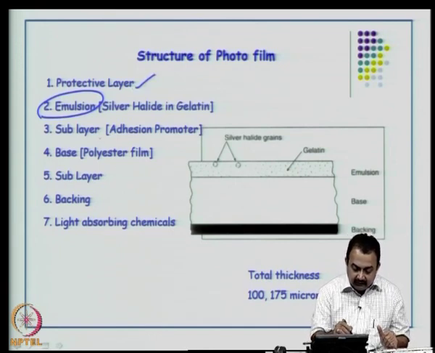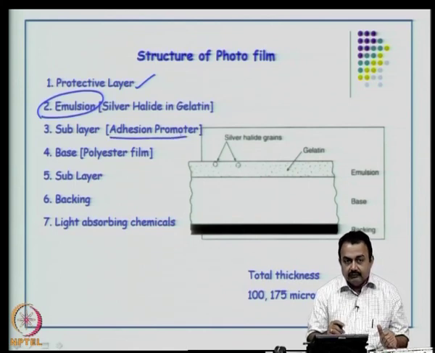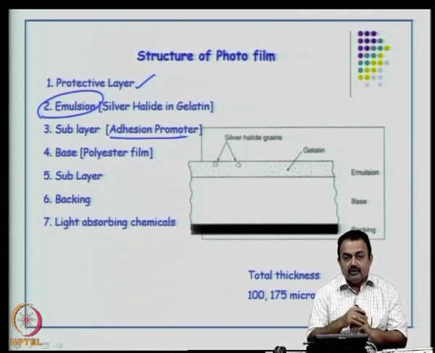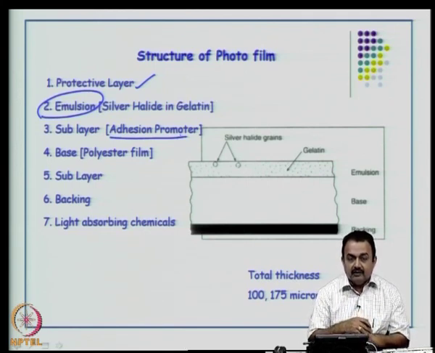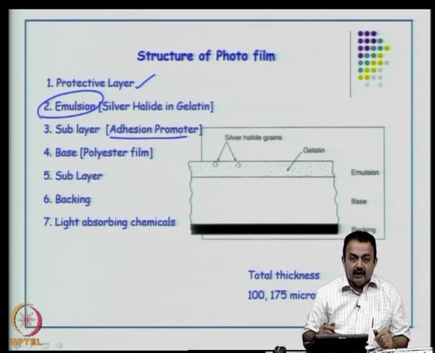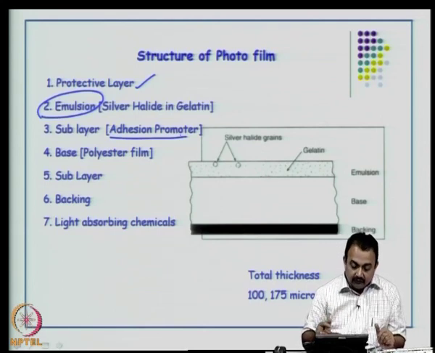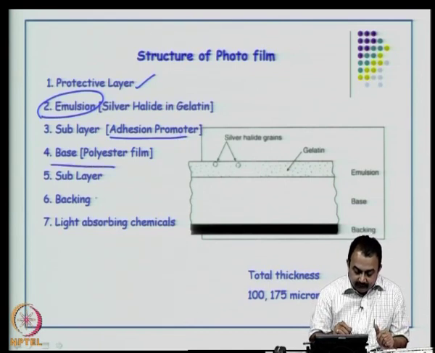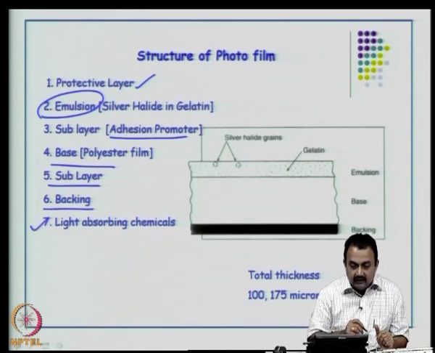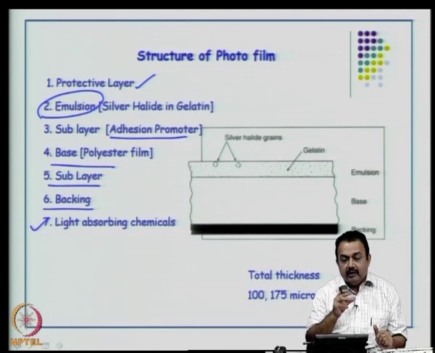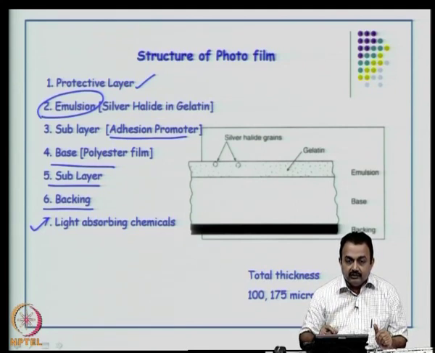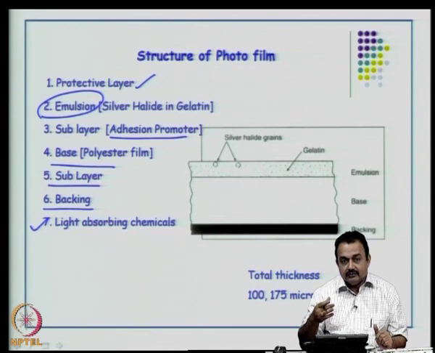Then there are some sub layers where you are using some adhesive, because your base polyester film needs to adhere to your emulsion layer. Even the protective layer needs to be carefully adhered to the emulsion layer till all the handling of the photofilm is complete during its process. So, there will be a polyester base and there will be sub layers, okay, there will be other backing layers, and finally, there will be some embedded light absorbing materials, because as you know this is a catalytic reaction, right.